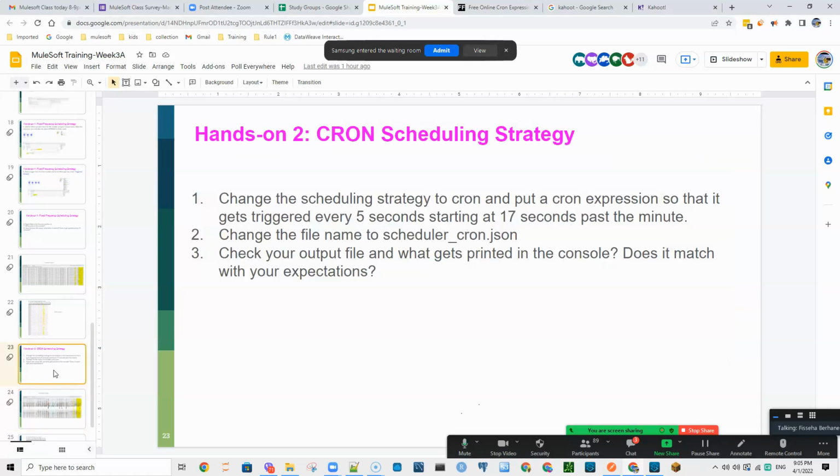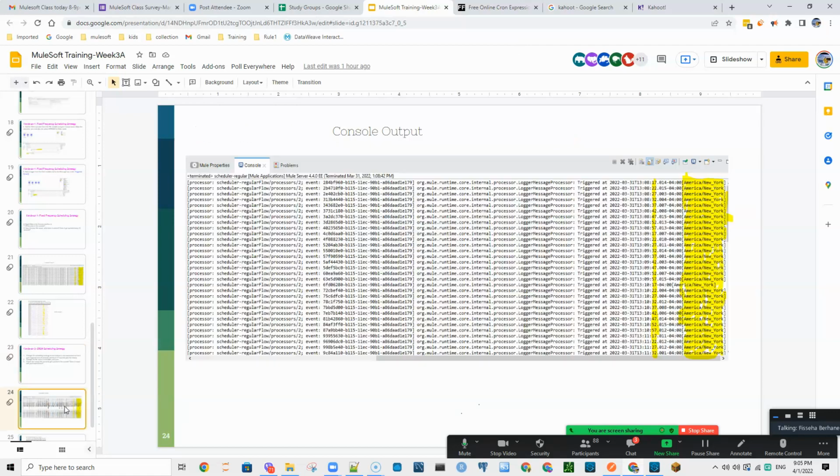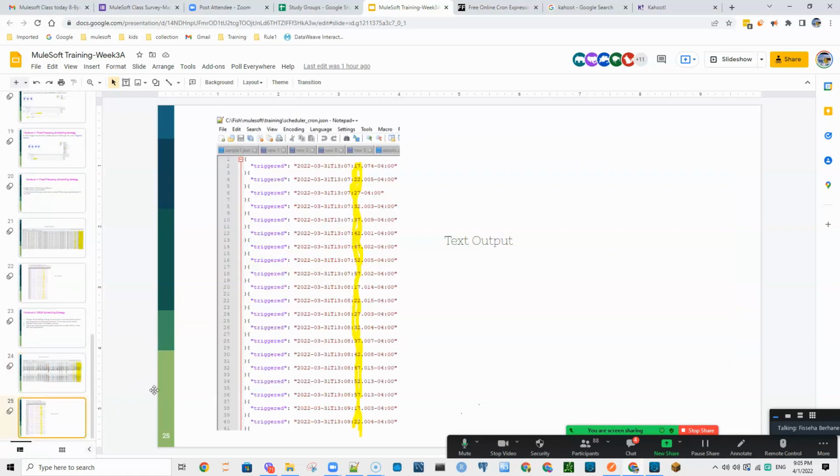I have an exercise for the Cron expression. The Cron expression is to get triggered every 5 seconds, starting at 17 seconds past the minute. So at 17 seconds past the minute, it gets triggered. Then it gets triggered every 5 seconds. That means 17, 22, 27, 32, 37, and so on. This will be the output. I have put here what the output should look like. I have here 17, 22, 27, 32, and so on. And here also the same thing.